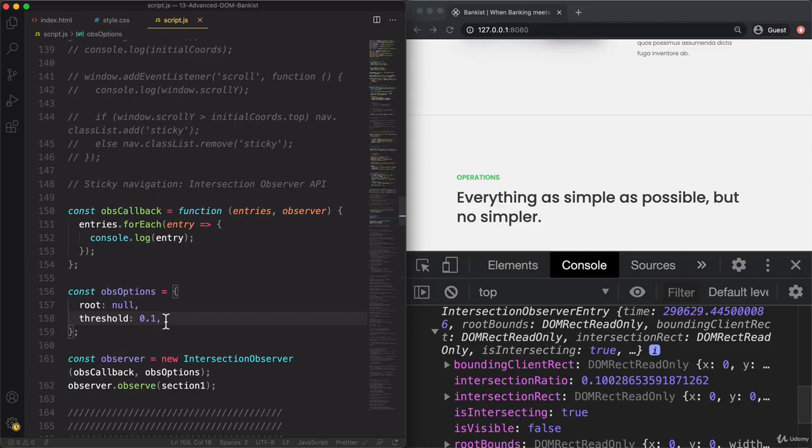Now what I'm going to do here is to specify an array, so to specify different thresholds. And one of them is going to be 0 and the other one 0.2. So that's 20%. So 0% here means that basically our callback will trigger each time that the target element moves completely out of the view, and also as soon as it enters the view. Okay? That's because the callback function will be called when the threshold is passed, when moving into the view and when moving out of the view. And this is really important to remember here.